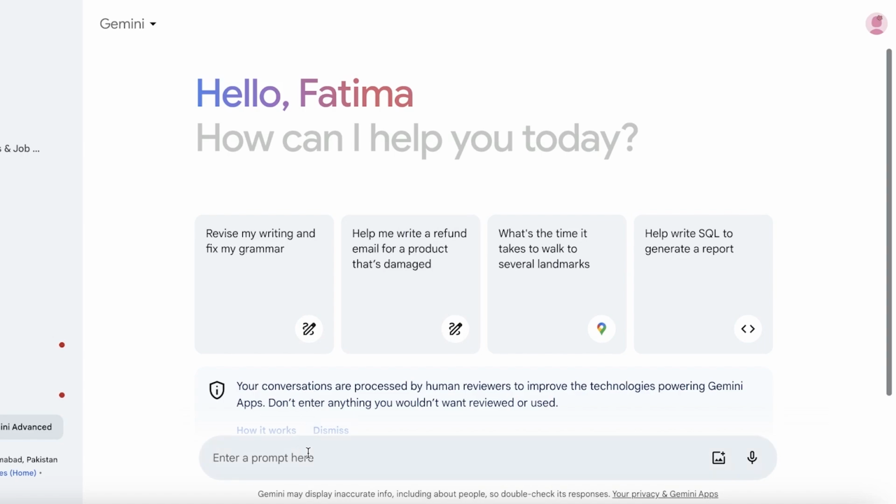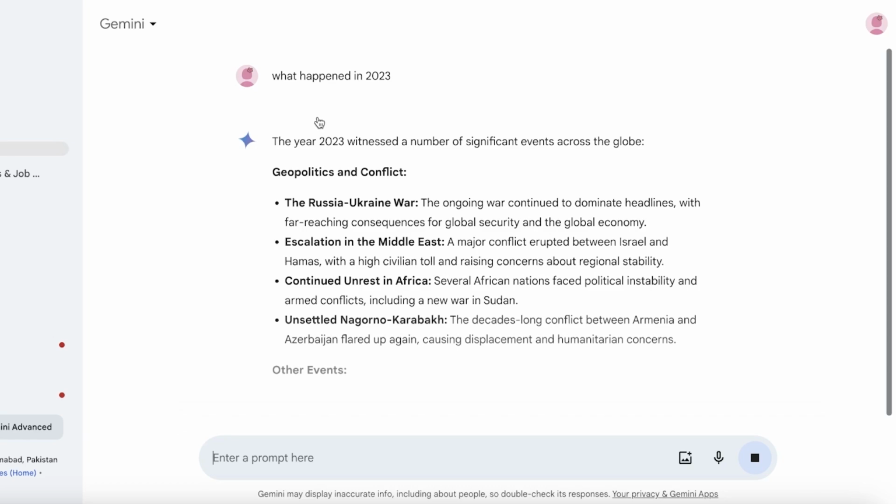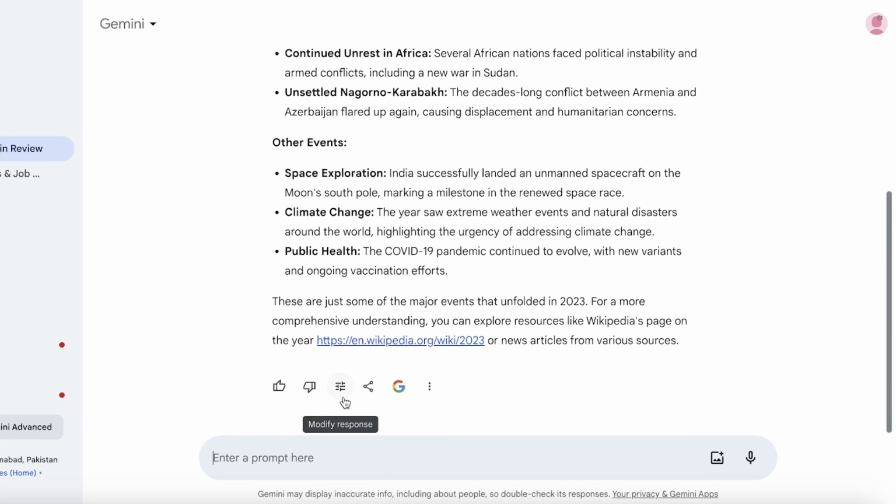So let's say I have a question about 2023 or 2022, would Gemini be able to answer that? So what happened in 2023? You will see Gemini is currently processing, and you can see it has added all of these different things.